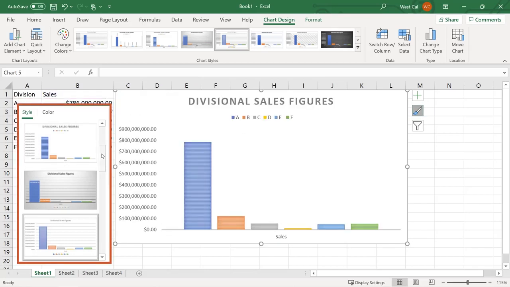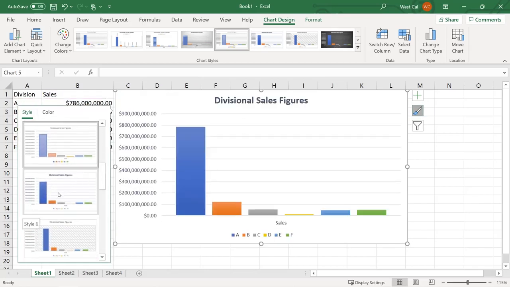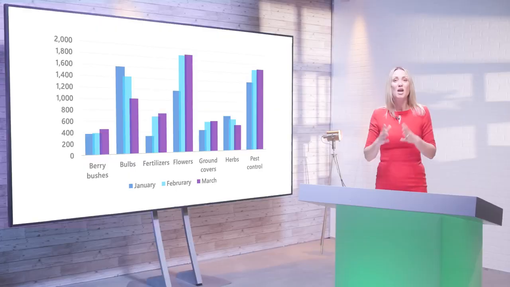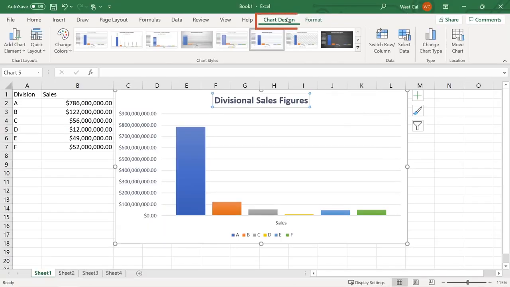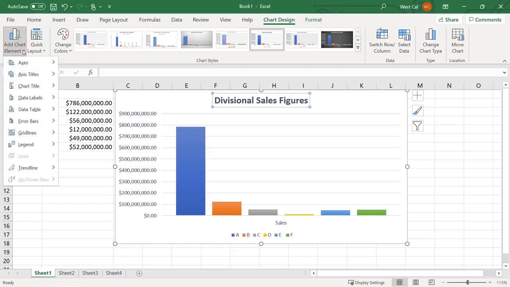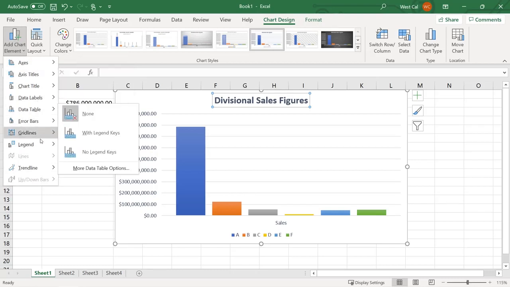Click this button to view the scrolling menu. It is the same menu of chart styles that you previewed earlier. You are now able to change the style of your chart very quickly and easily. You can also add or remove elements in a chart. To add a chart element, click the Add Chart Element command on the Design tab. Select the element you want from the drop-down menu. You can choose from chart titles, data labels, legends, and many more.